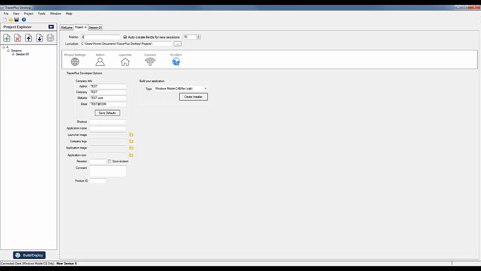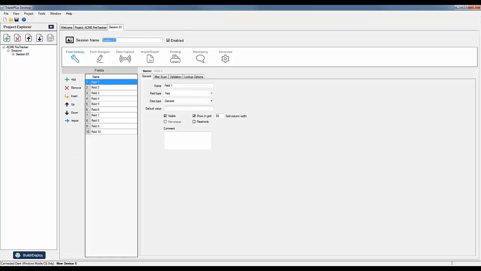So what I'm going to do here is really quickly, let's call it Acme Fire Tracker. I'm going to create a TracerPlus Desktop project that is going to do a fire extinguisher inspection. I'll make this really quick just to show you how this works. So we'll do an extinguisher ID, we'll do a location, pressure, and a date timestamp.